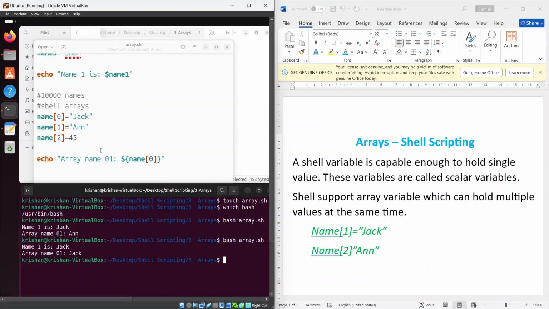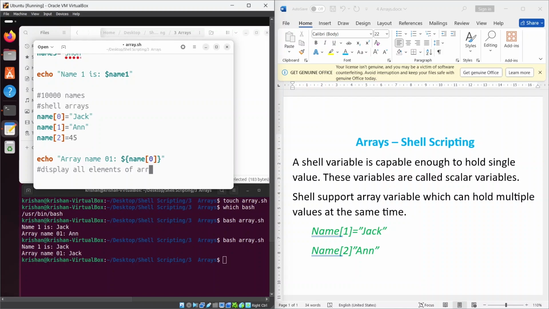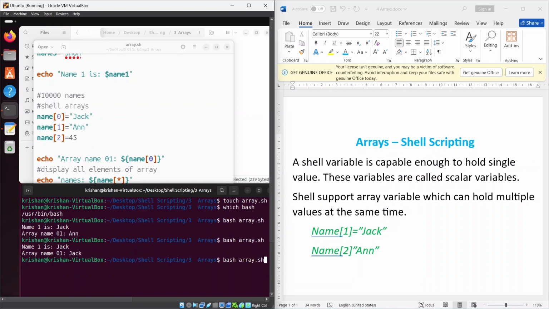Now think I want to output all the elements, right? For that, I'm using a comment: display all elements of the array. For this you can use echo, names will be equal to, again the dollar symbol, array name, but here instead of an index you pass an asterisk. You can pass the asterisk, then it will print all the elements in your array. Bash array.sh, you can see it is printing Jack and 45, all the elements. So this is one way.